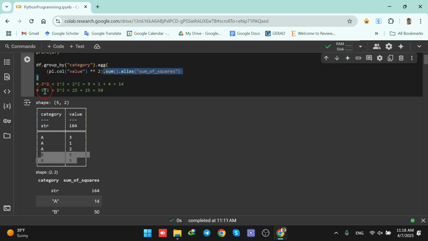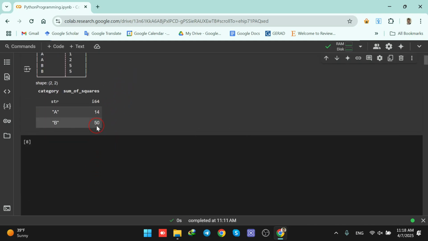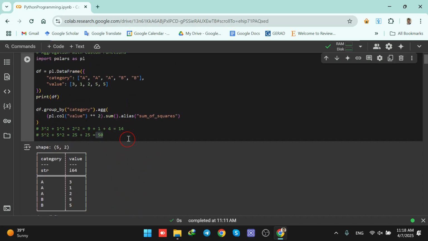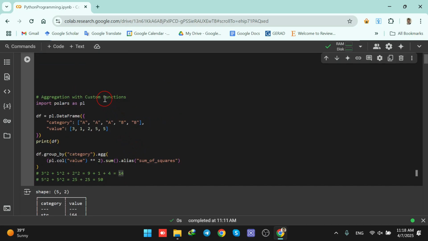Once all the numbers are calculated, so 25 and 25, we are having the sum function, so we are having the sum of them, so the sum of the squares, let's say, and we are having the number 50 here in the output. So this is basically how we can have aggregation with custom functions. So this is my custom function.